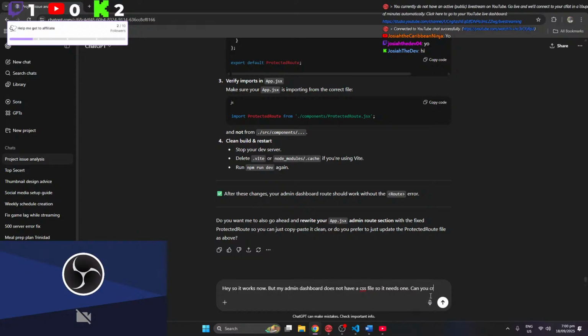Can you create that admin dashboard CSS file? Also, make sure that it is responsive to mobile, laptops, tablets, and PCs.